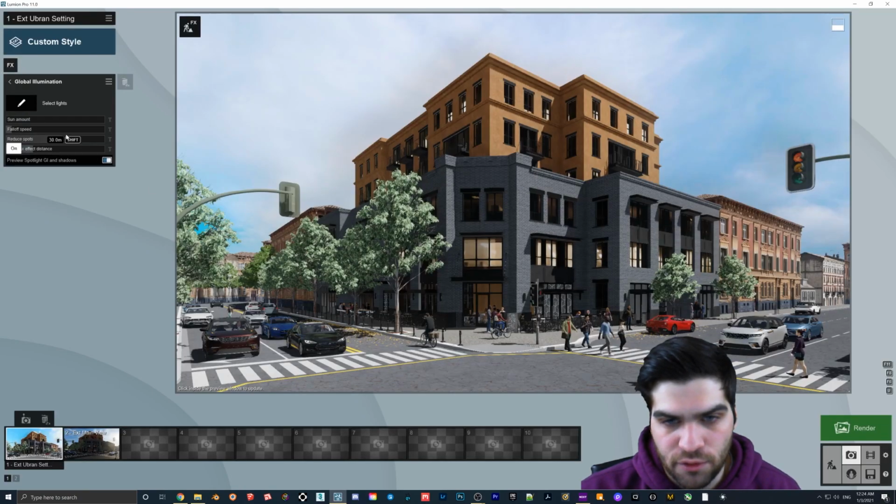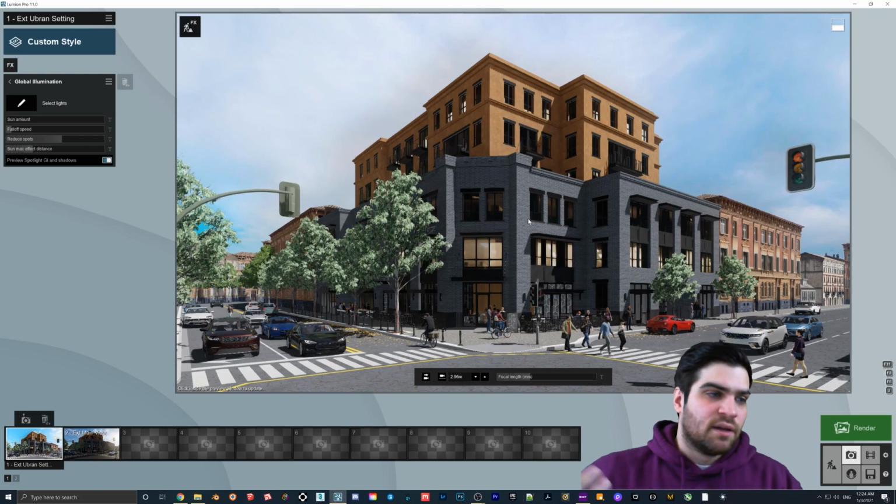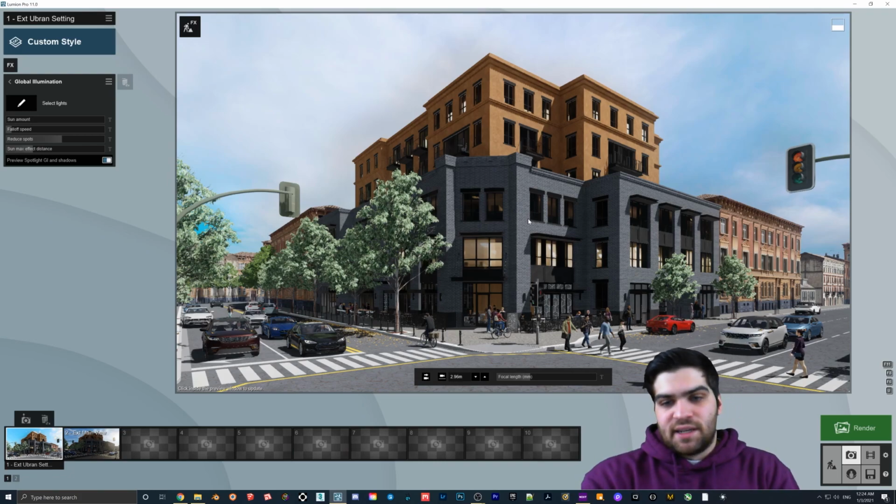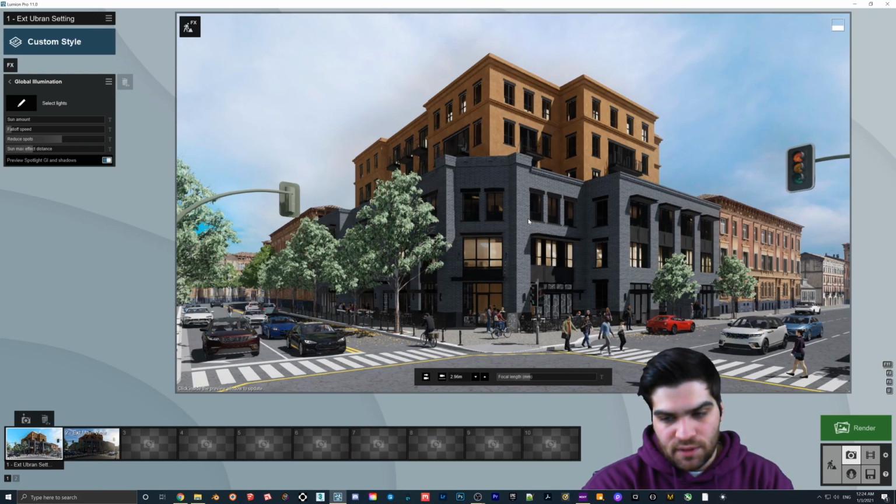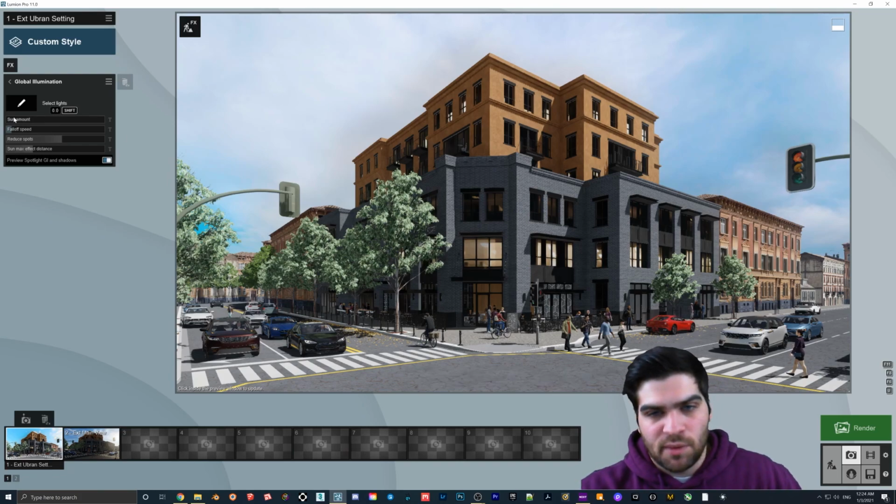Okay, so I will go through global illumination quickly. Now this is one that I was talking about where I don't completely understand why it's still in Lumion, because it doesn't work as well as Hyperlight, and it takes up a lot of render time. It's a very heavy effect, and I don't think many people really use it anymore.